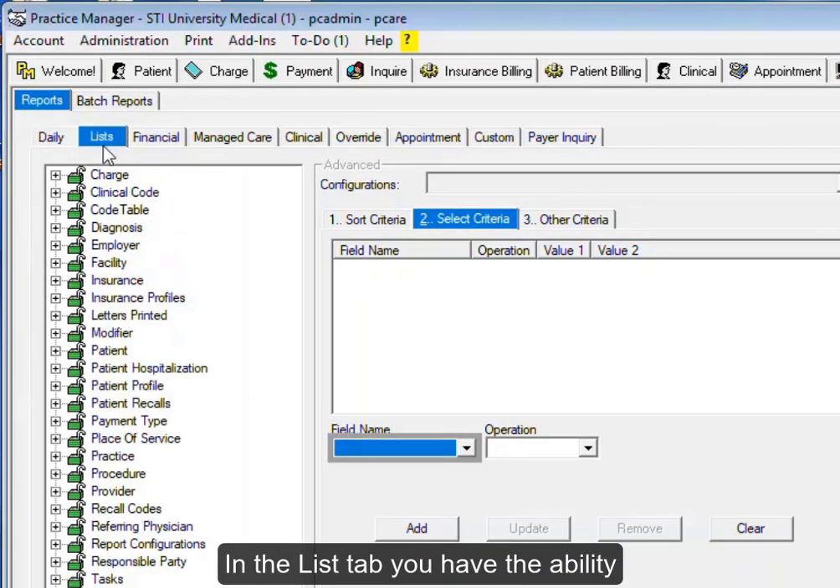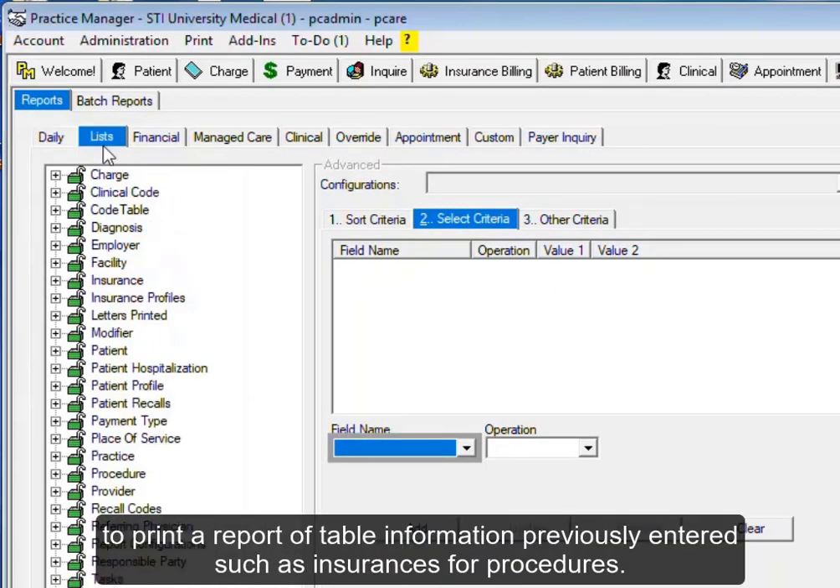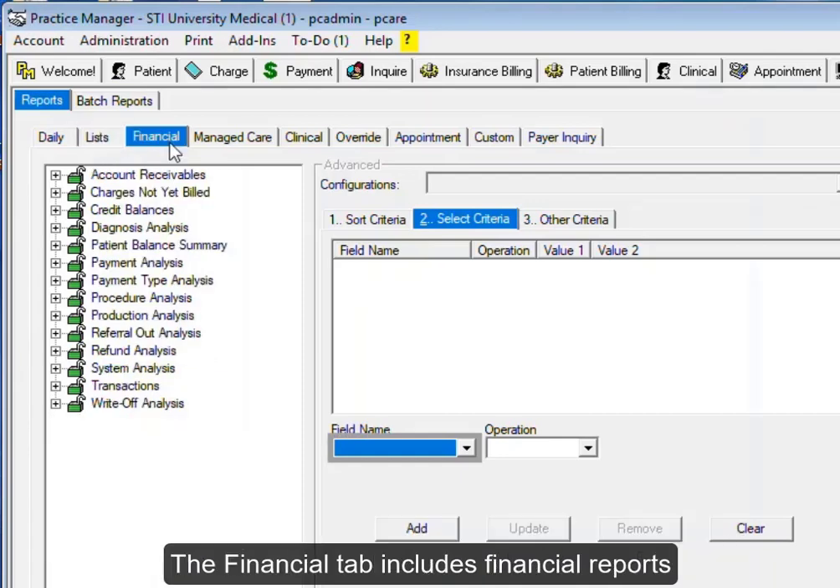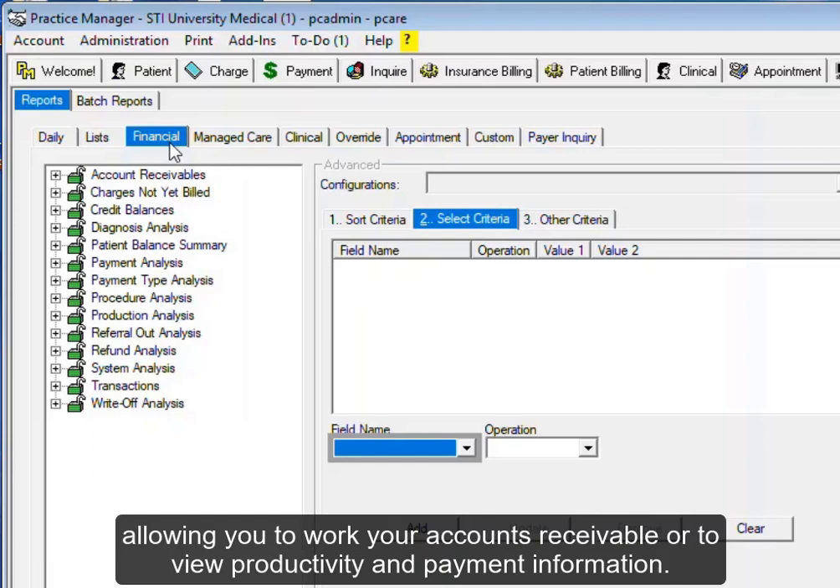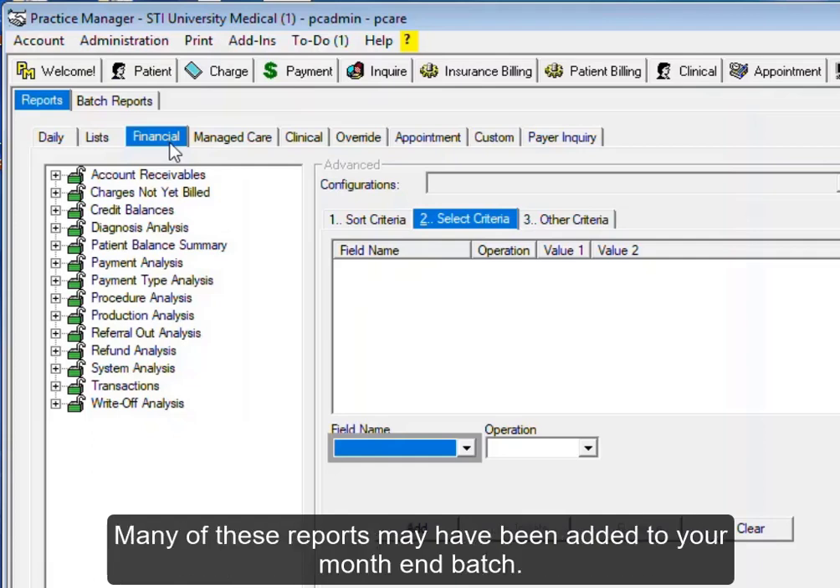In the Lists tab, you have the ability to print a report of table information previously entered, such as insurances or procedures. The Financial tab includes financial reports, allowing you to work your accounts receivable or to view productivity and payment information. Many of these reports may have been added to your month-end batch.